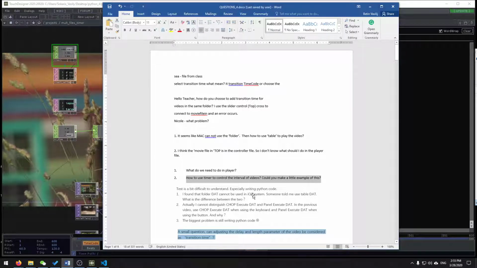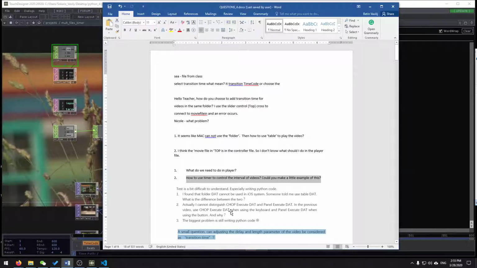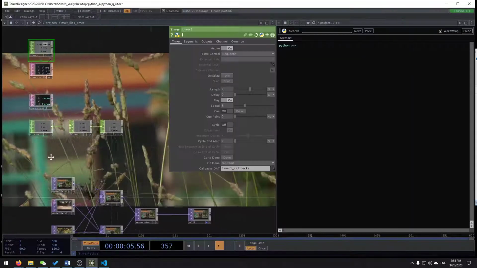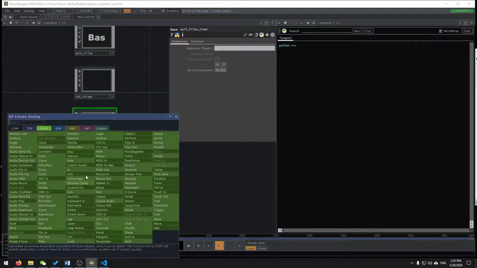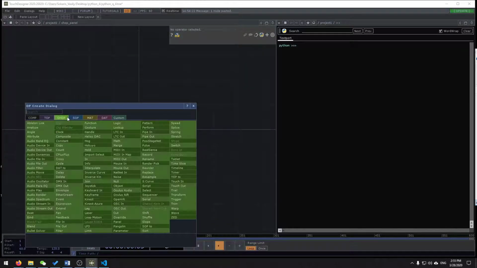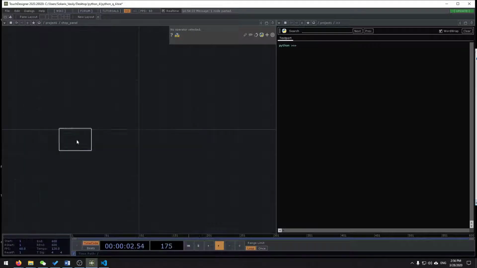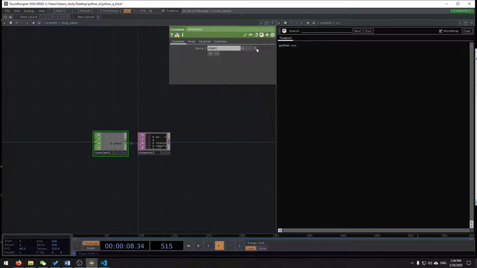Okay, folder that does not work. I express this. I cannot distinguish chop execute from panel execute. In the previous video, I used chop execute when using the keyboard and panel execute when using the button. No, chop execute will work for the chops. Here is the difference. We have chops, it's any constant or whatever. So chop execute will work with this chop. If the value of the chop changes or something changes, it will run this one.